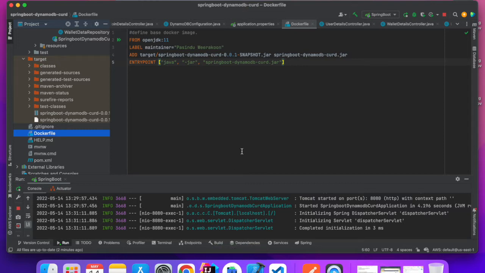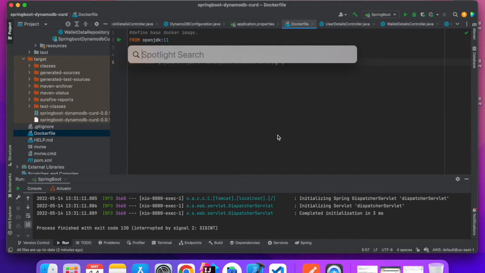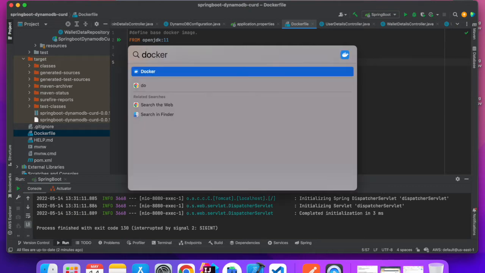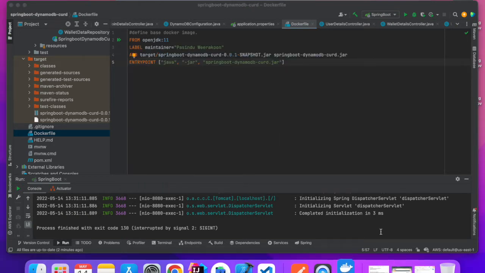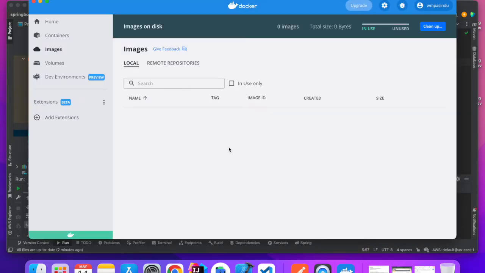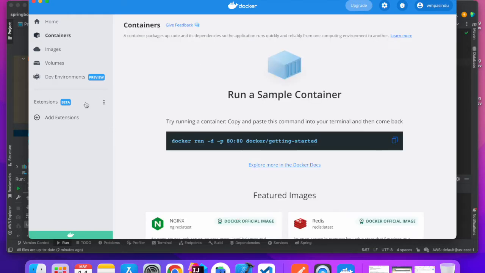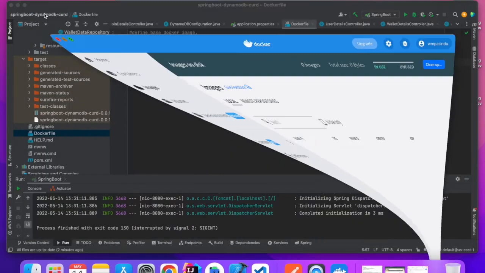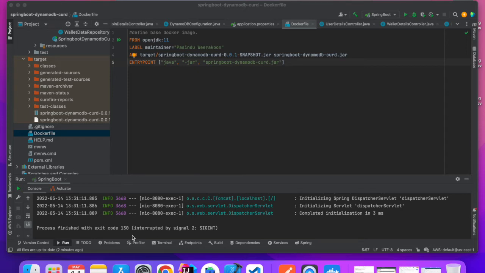Before that, I need to open my Docker application. Once it is open, you can see that there are no images or containers available right now. I'm going to create all these things using the command line.